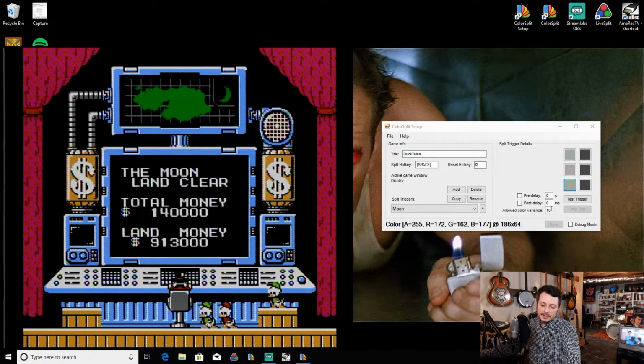Allowed color variance is something that's for consoles. 10 is probably a little too low. For emulator, you could use 0 because it's going to be the exact same color every time. But for console through capture card, I like to set the color variance between 20 and 30. So for this demo, I'm going to do 30.